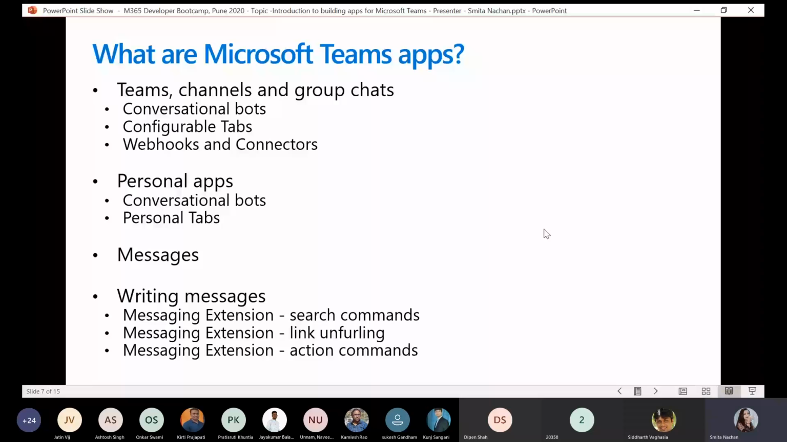Message extension search commands allow users to quickly search an external system, preview the results of that search, then insert the result into the chat as a rich card. Then the message extension link unfurling allows your app to monitor web domains you are interested in. When a URL containing that domain is pasted into the compose message box, your app's API will be invoked, allowing you to add a rich card to the message with additional information about the item being linked to.